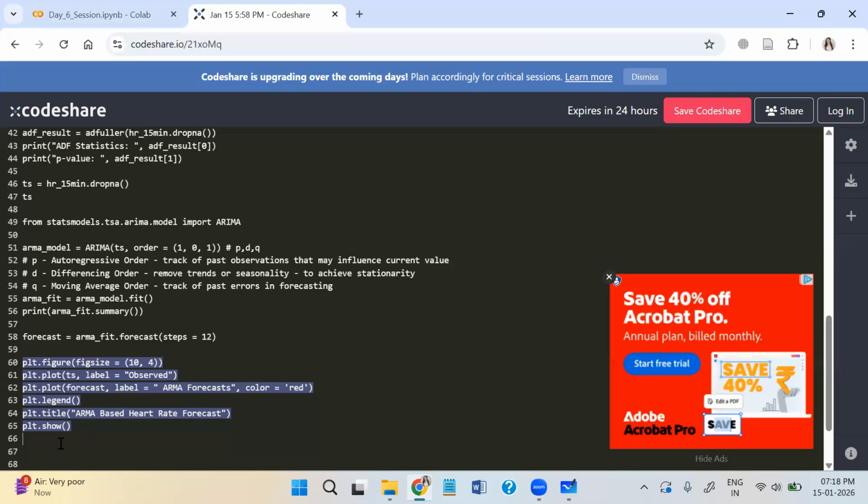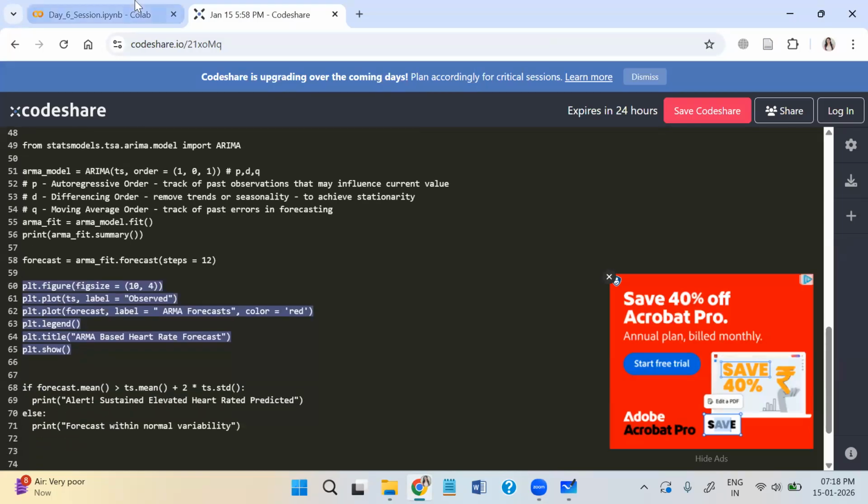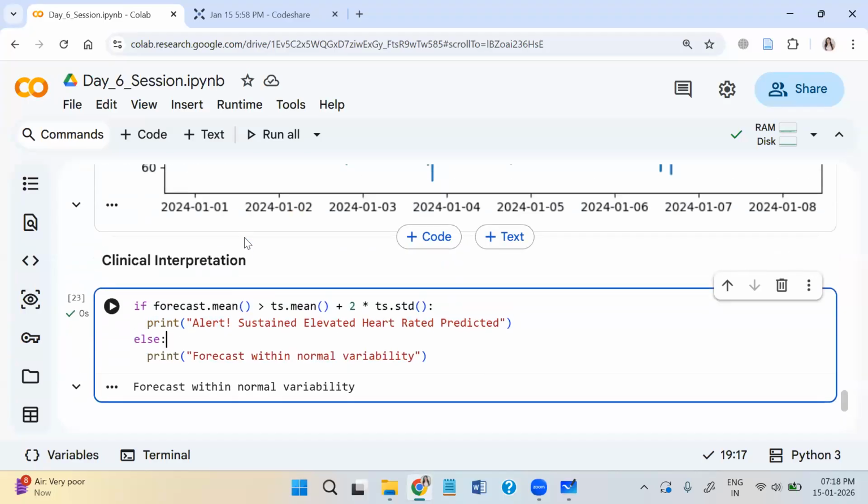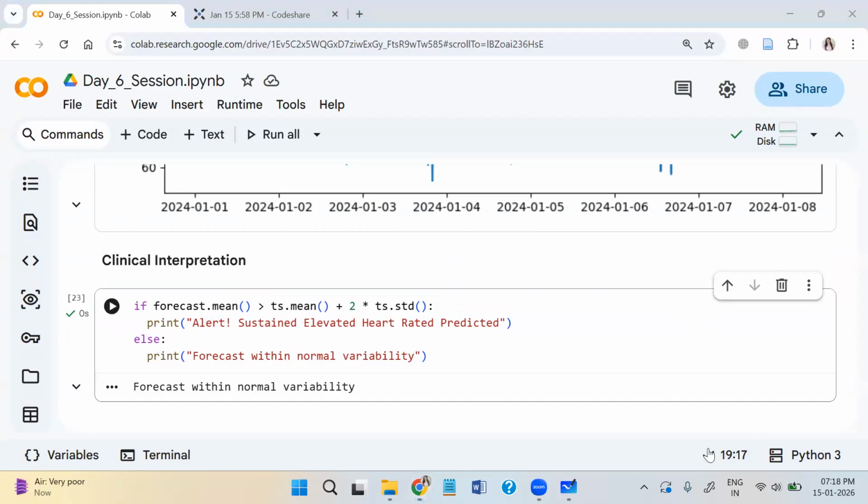So I'm sharing this last portion also in your chat box. Execute this and let me know when you are done. I'll wait for responses in the chat box.